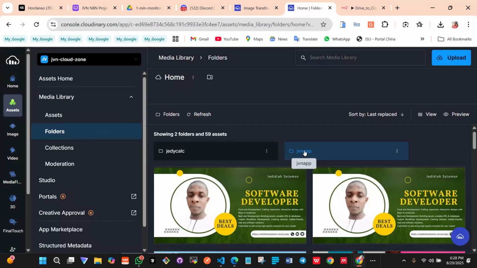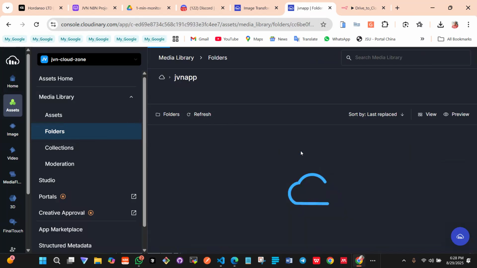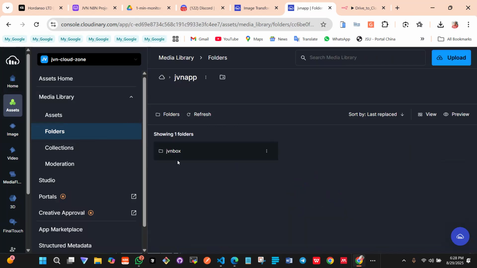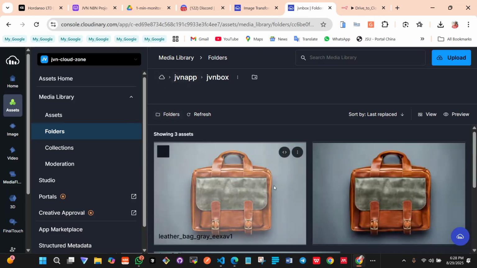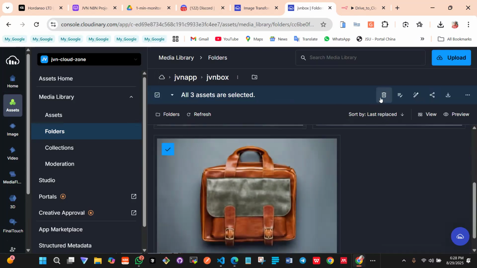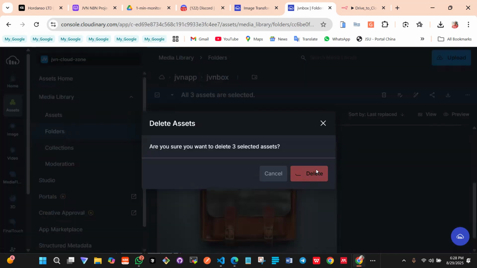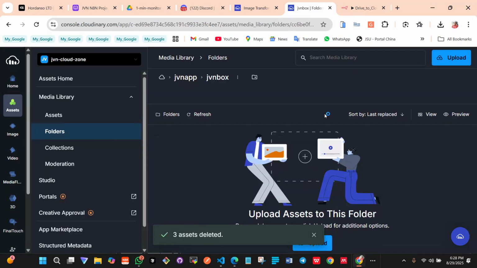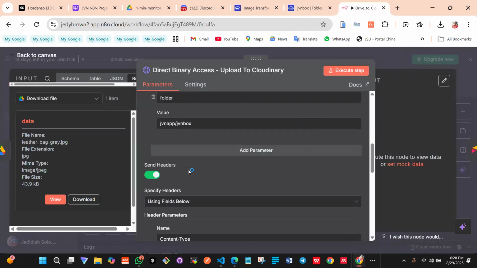If I open this folder, I have another folder inside it again, which is this. If I open this again, we can see I've moved from the home folder, the root folder. So you can see I can delete this, this, this. So let me delete them. So this is empty. So we go here.